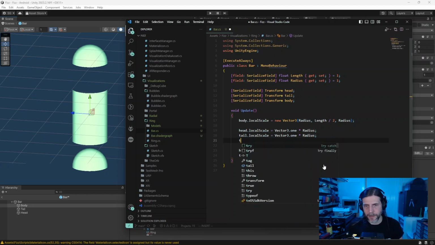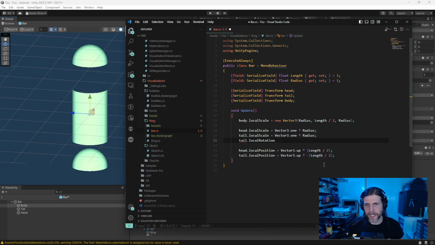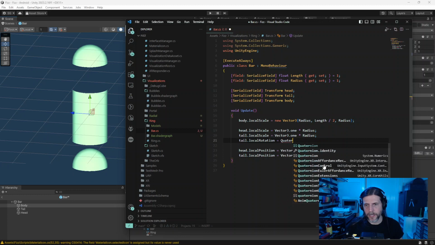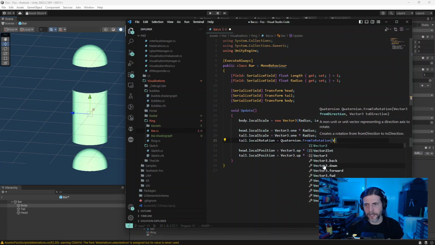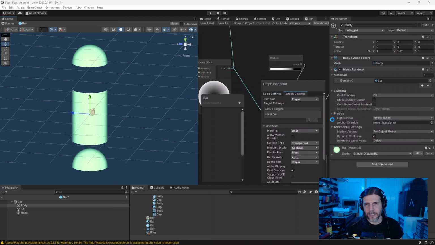I don't know the best way to do this, but we'll just do like a tail.local rotation, and we want to make that equal to a quaternion that basically goes from, just create a rotation that goes from up to down. It's not the most elegant way to do that. So let's get rid of all of our length. Actually, we keep the other lengths, just not that one.